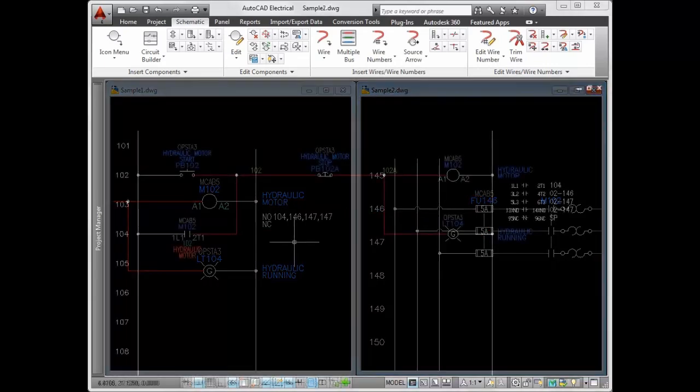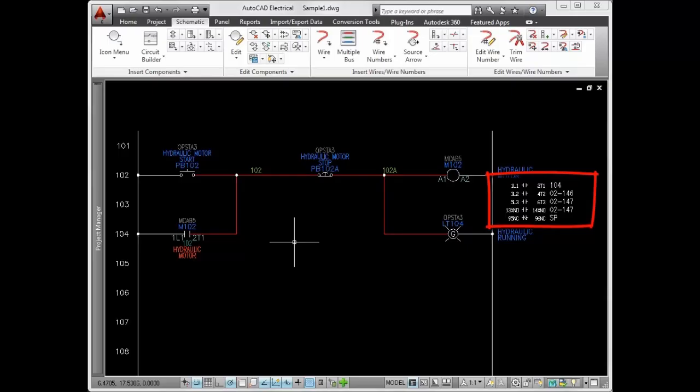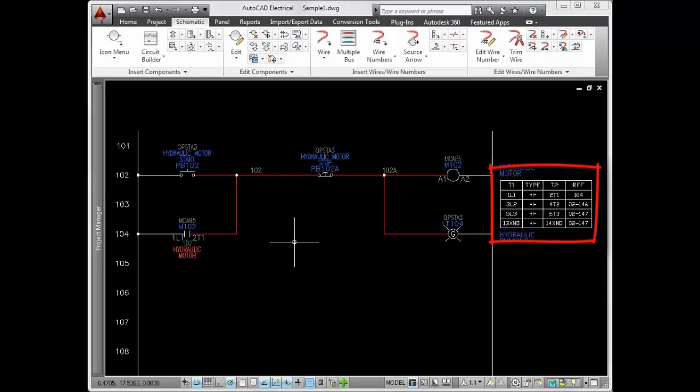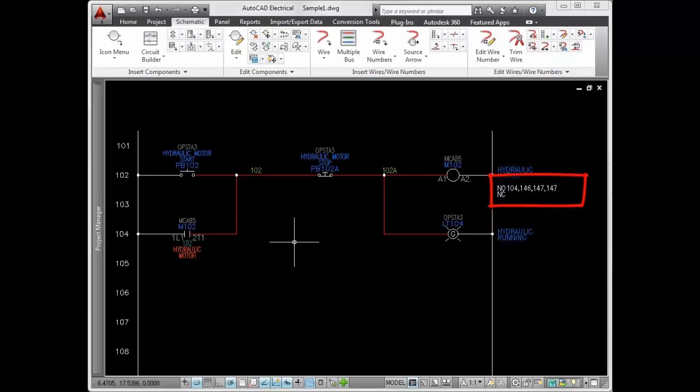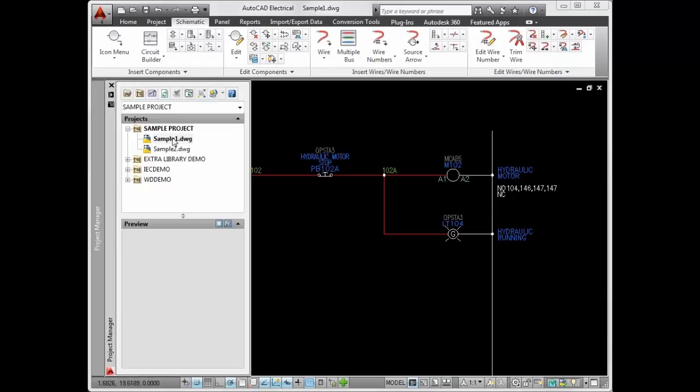There are 3 styles of cross-referencing available: graphical, table, or text. The cross-reference style is set in drawing properties.